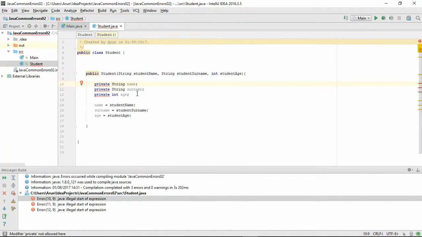This is because we cannot use the private modifier inside a method. Modifiers such as private, public, or protected are used to determine if the variable can be accessed by another class. A link will be provided in the description if you want to know more about this.